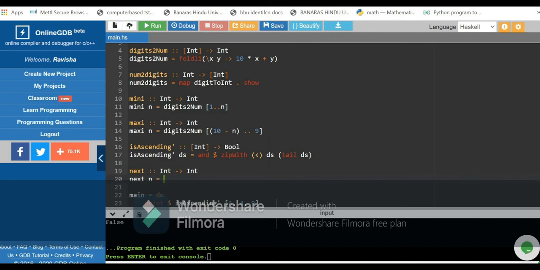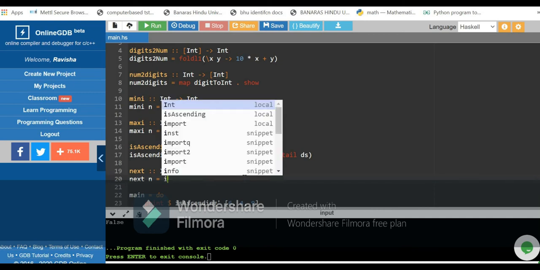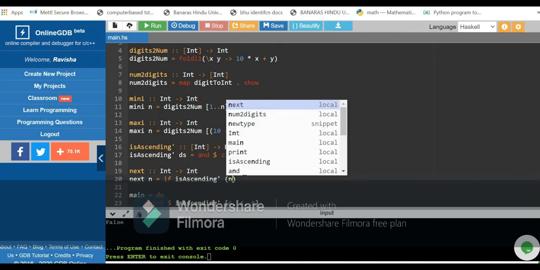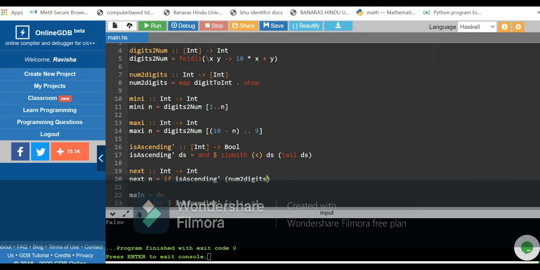So here I'll use this function is ascending, and I would give a condition: if is ascending of num2digits n plus 1. Now num2digits is what? It is converting a number into a list of digits. So I'm passing that into ascending because that's how it takes your input. So if this is true, then simply you'll write then n plus 1. Else next n plus 1.